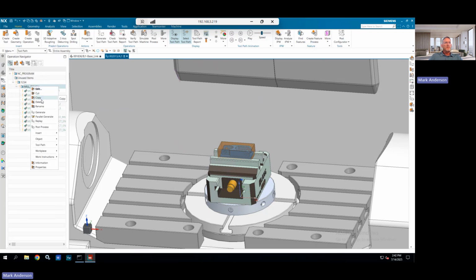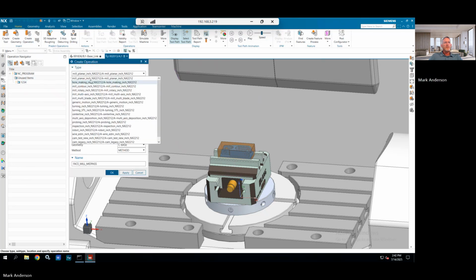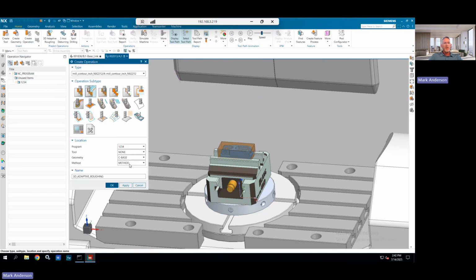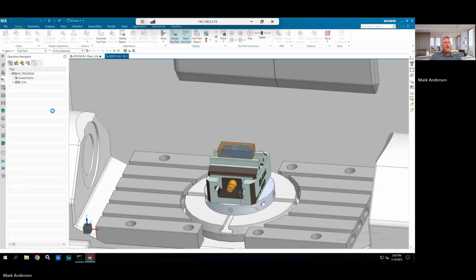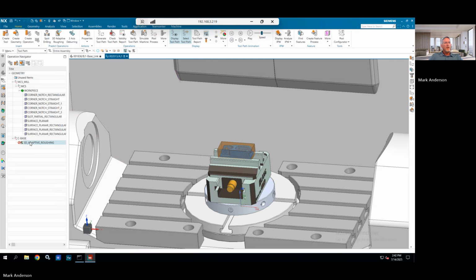So let's delete this. Now that we have some tools, let's go in here and create an operation. And I'm going to use adaptive milling, and I'm just going to use the 7/16 end mill roughing. So without changing any parameters, let's generate this and see what it does. So you're going to see it's going to cut everything it possibly can without colliding. That's the software understanding all of its parameters.